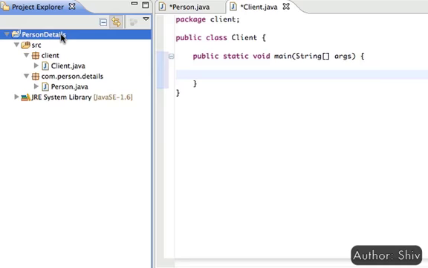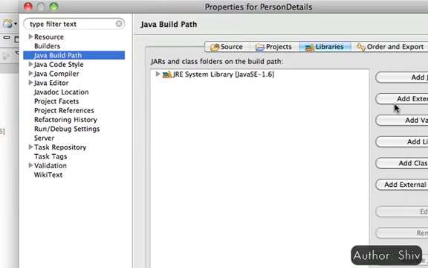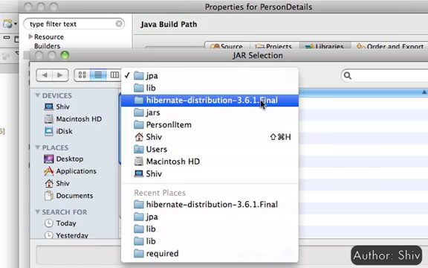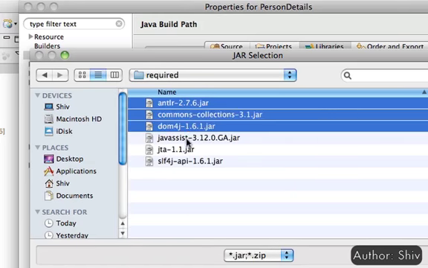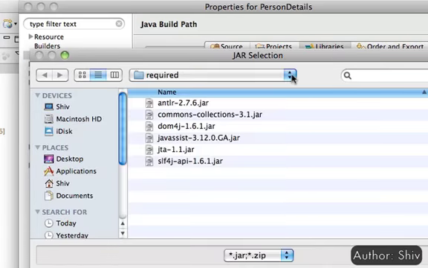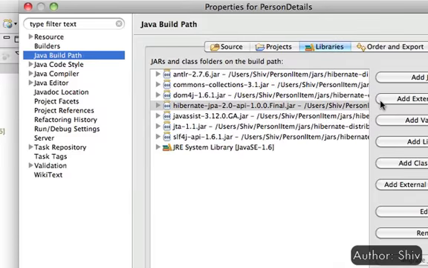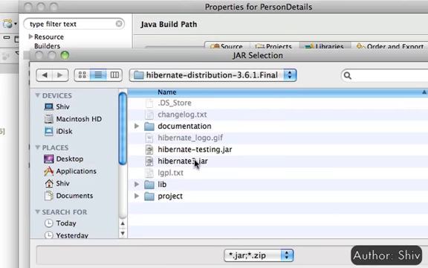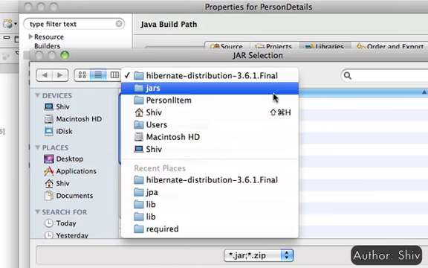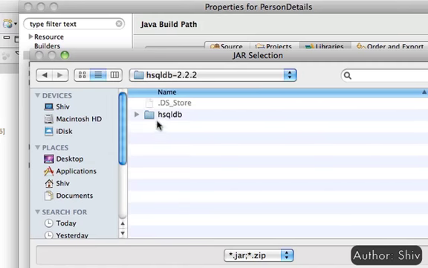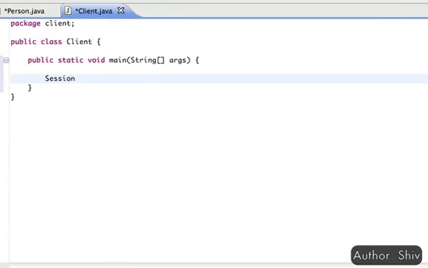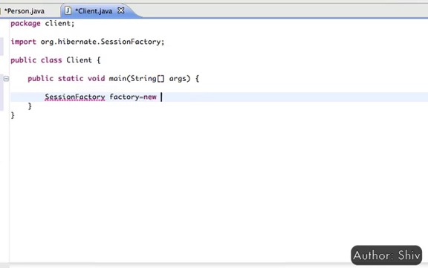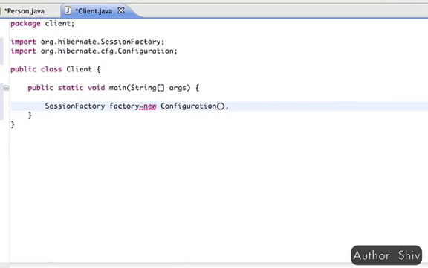In order to use the Hibernate capabilities, we need to add the required jars. First, add ANTLR, commons-collections, DOM4J, Javassist, JTA, and SLF4J jars. We also require the Hibernate JPA API jar and the Hibernate 3 jar. These many jars are required by Hibernate. In order to communicate with the database, we also require the database driver jar file. Add hsqldb.jar.